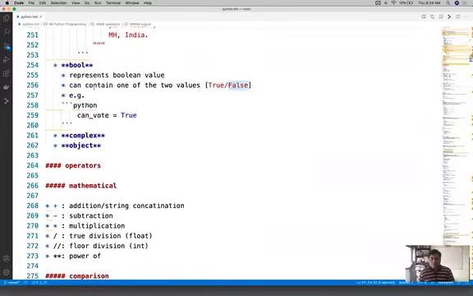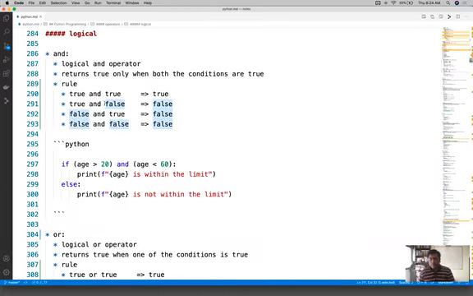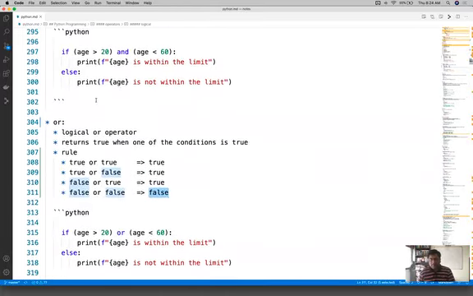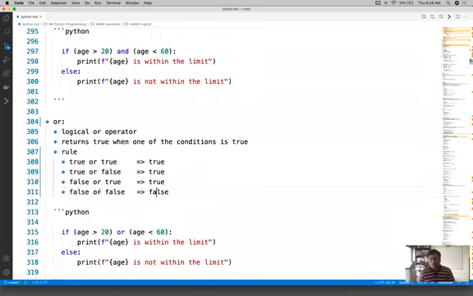So basically in and, you are getting true only when both the conditions are true. And here in case of or, you are getting false only when both the conditions are false. Even if one of the conditions is true, you still will get true in case of or. So that's a little bit of difference between and and or. Okay.